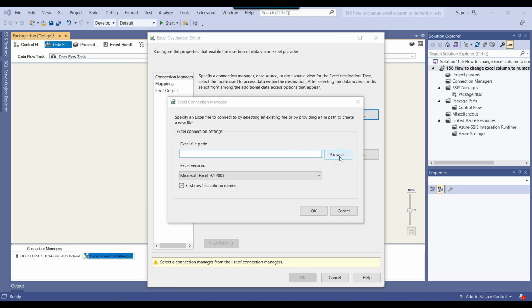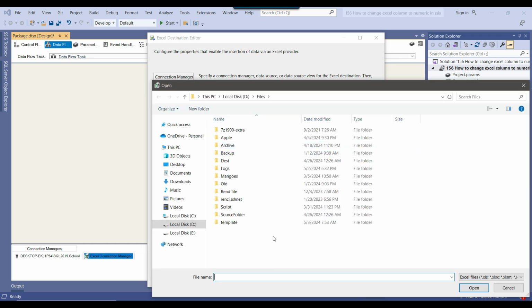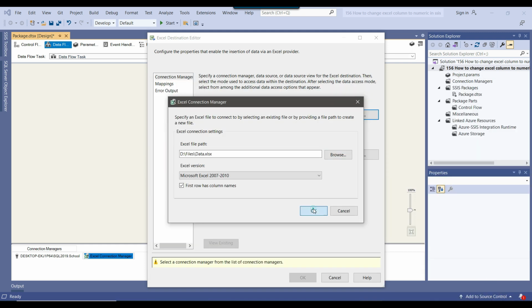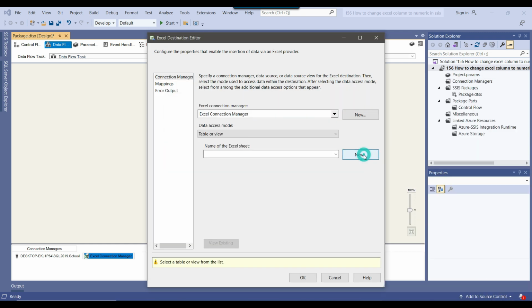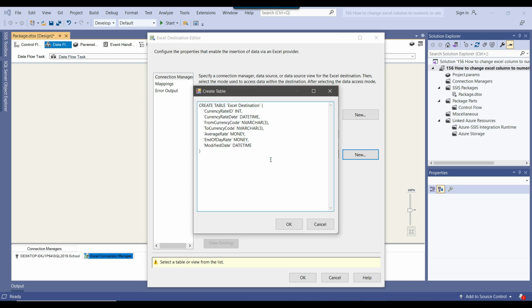We can browse the location, and from here I want to create a file. Maybe I can name it data.xlsx. Now I can click open, click OK. Now click new to create a new Excel sheet inside the Excel file. I can call the sheet name Sheet1. If you see here, the currency rate is of integer type. However, the average rate and end of day rate are of type money. So I can click OK.